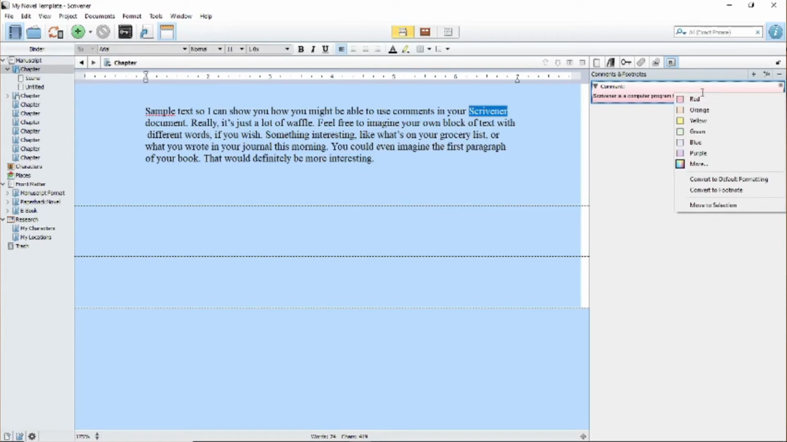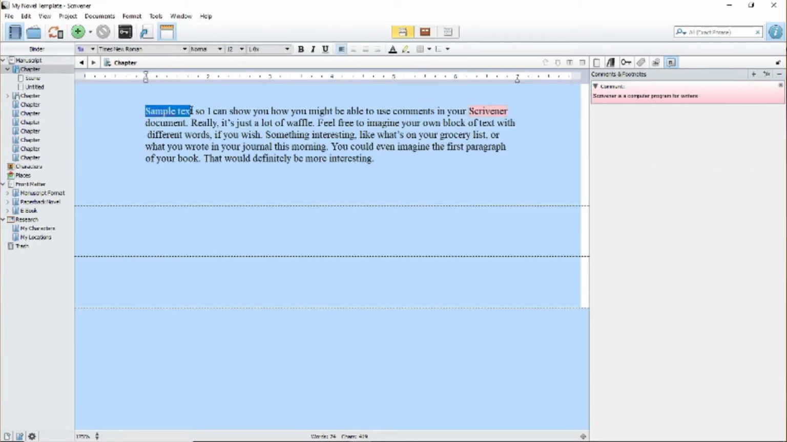There's also another option if you want to move the comment to a different piece of text. Just highlight the new piece of text and click on Move to Selection.